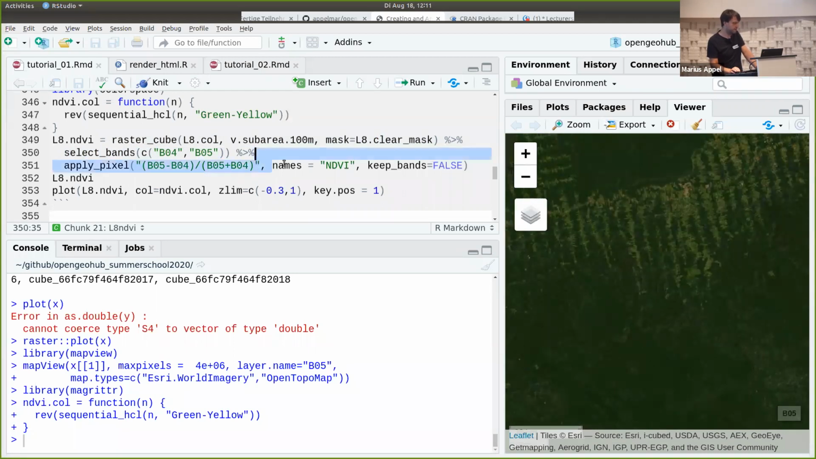Then I just tell gdalcubes that the result is called NDVI, and I also tell it that I don't want to keep the original bands, so the result only has the NDVI band. And here you see how I use the pipe operator. I'm creating the raster data cube, piping that into the select_bands function, and afterwards the apply_pixel function. I think that's what makes the pipe operator quite easy to read.